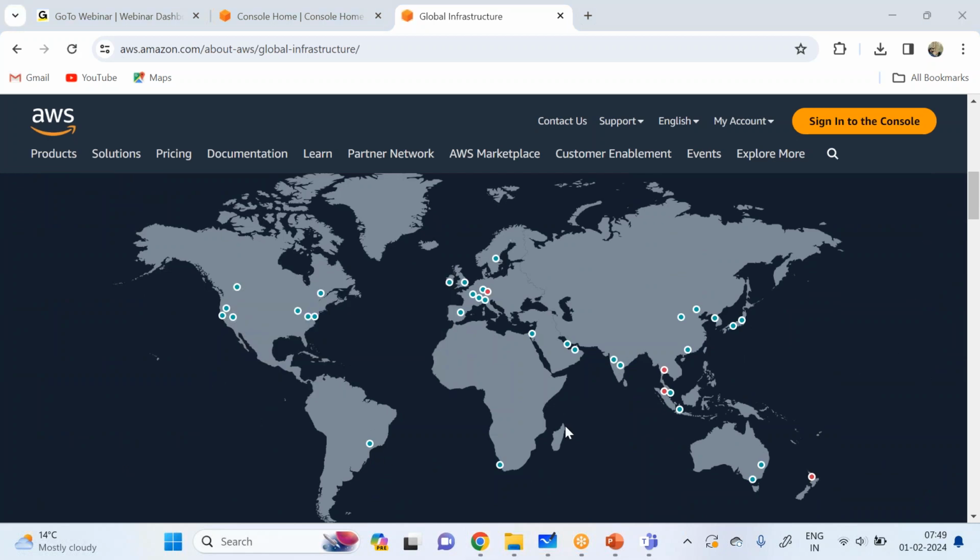If you see this slide, there are multiple green dots available, which means these are the points where AWS data centers are available. You can see most of the concentration is in North America and Western Europe. Then we have 2 data centers in India, 2 in Australia, and the red dots are the points where data centers are in the process of becoming available.